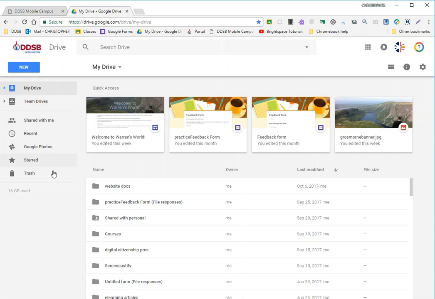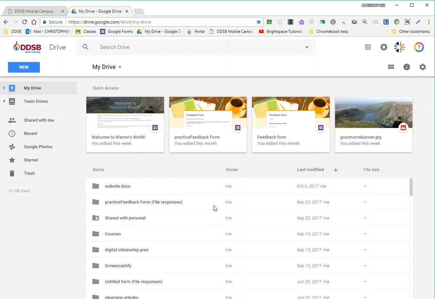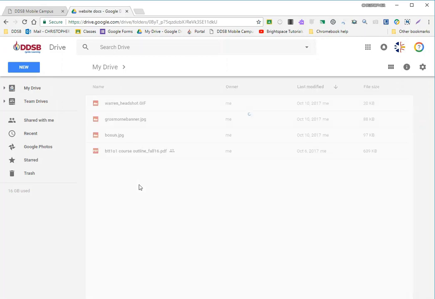The next thing you want to do is be logged into your Google Drive, and it's not a bad idea to have a folder ready with all the docs, pictures, and so on that you want to add to your website organized. This is not a requirement, but it's not a bad idea. For me, I have a folder called website docs right here. If I go inside that folder, I've got a few pictures in here that I want to use, and I've got a course outline, a headshot of myself, a picture of Newfoundland, and of course a picture of my dog.